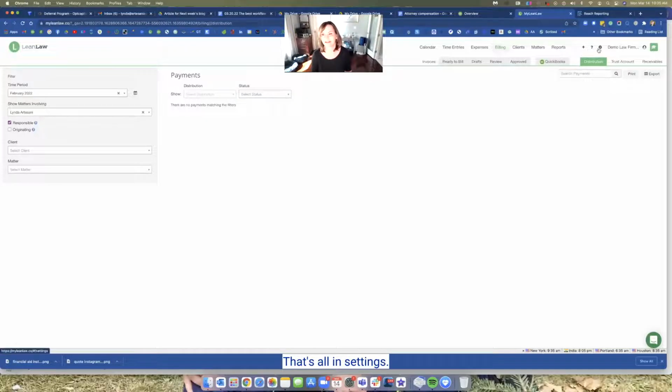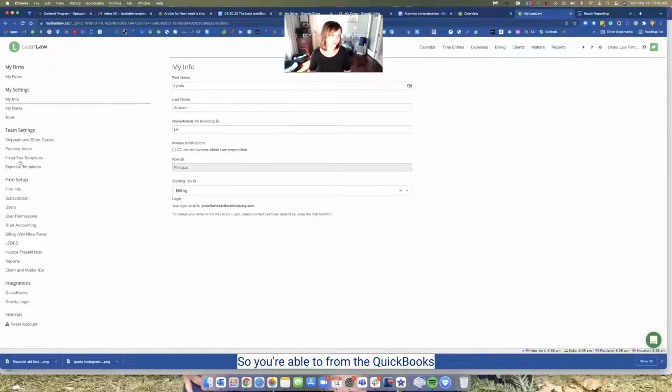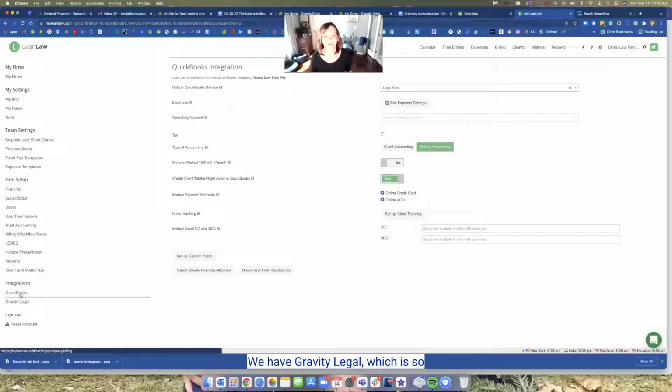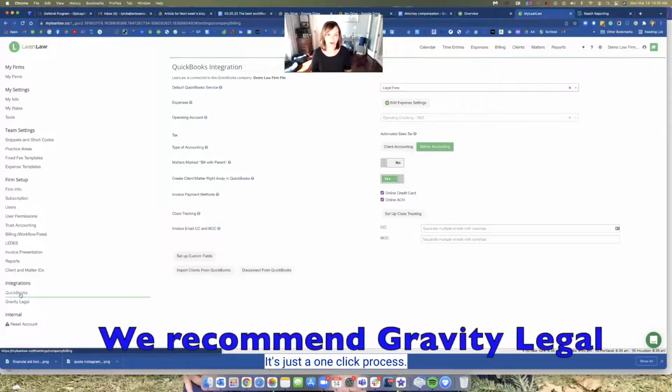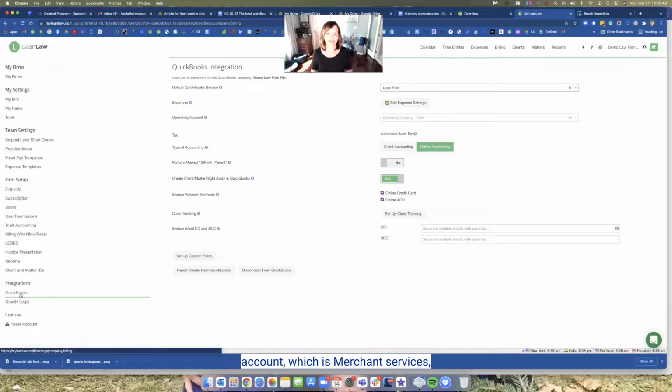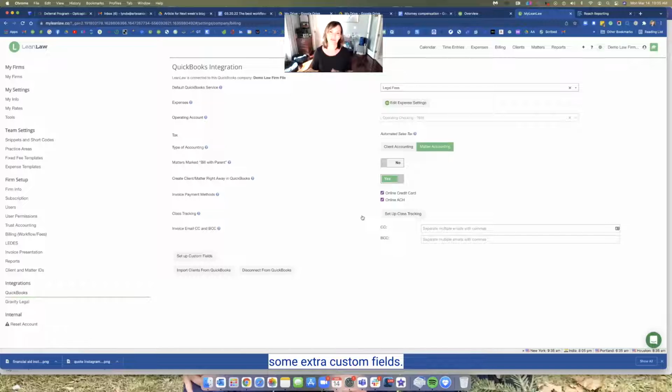That's all in settings. So you're able to, from the QuickBooks screen, maybe track classes from here. We have Gravity Legal, which is so simple to ask for a deposit to trust. It's just a one-click process when you have a Gravity Legal payment account, which is merchant services. You have the ability to set up the class tracking here. You have the ability to add some extra custom fields. If you want to create something specific for the attorney, you do it there, connect it here inside of QuickBooks.